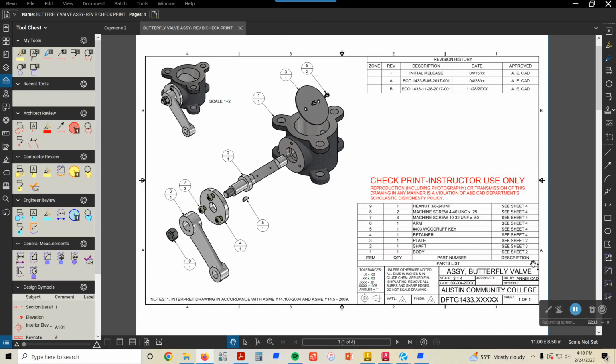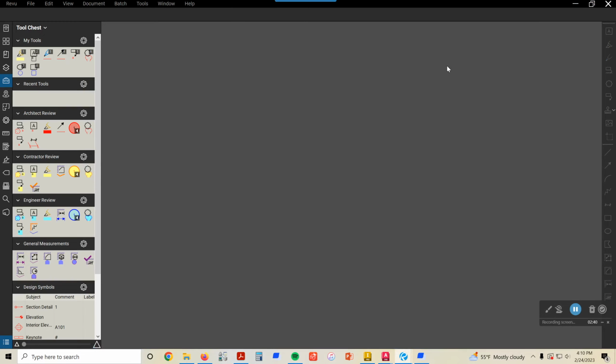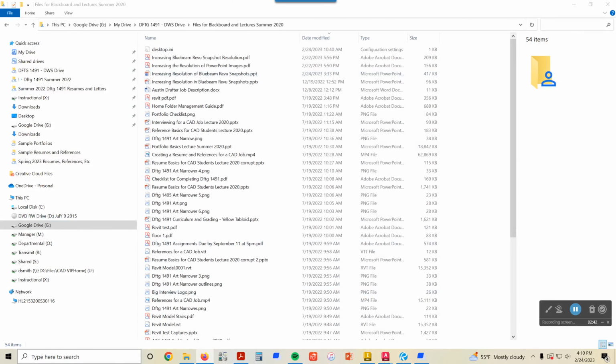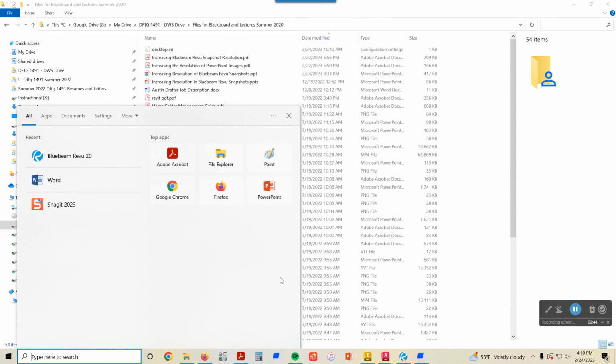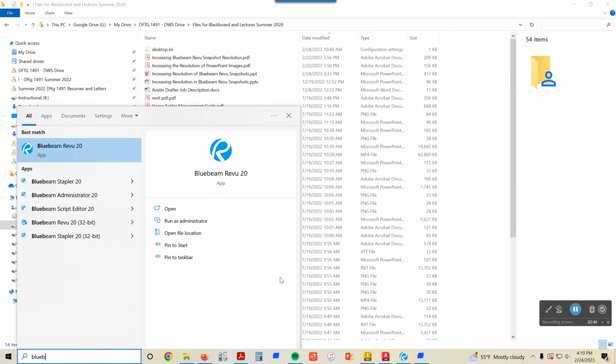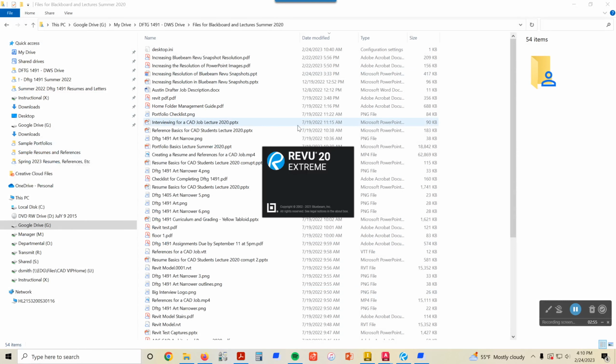And instead what I'm going to be in is something called Bluebeam Revu. Now I'm going to just close this down and close this right here. And I'm going to go down to my search window here, and I'm going to start typing Bluebeam, and what comes up is Bluebeam Revu here. I'm going to click on that, and let me tell you a little bit about Bluebeam Revu.